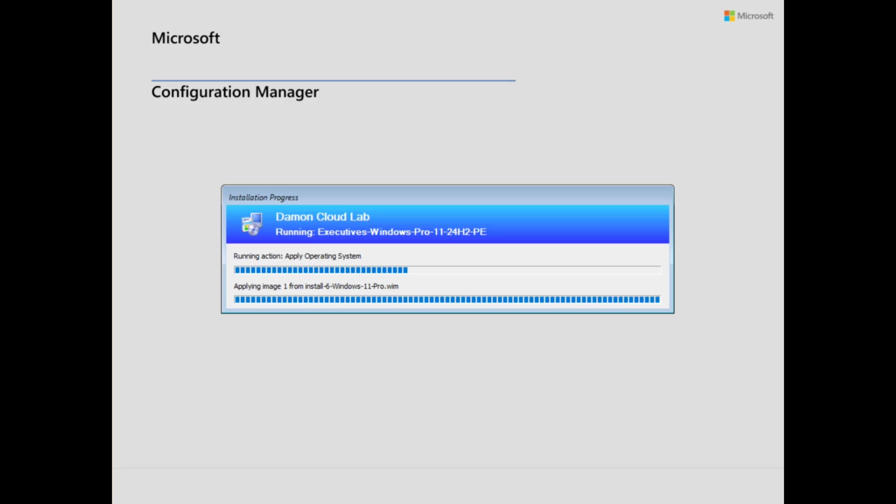Okay, so we're at the end of applying image. It should apply Windows settings next. Let's see what happens. Okay, looks like we've got through our sticking point. It might have failed on apply Windows settings, and just continued, but we got to the device driver.